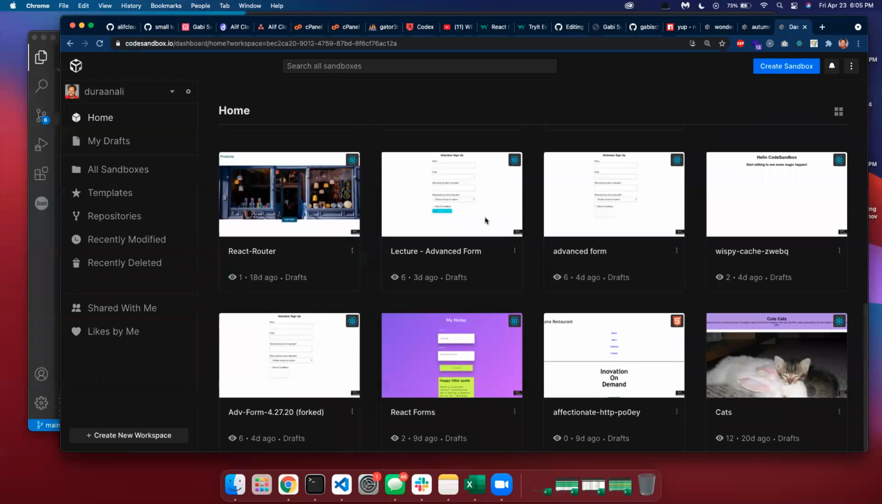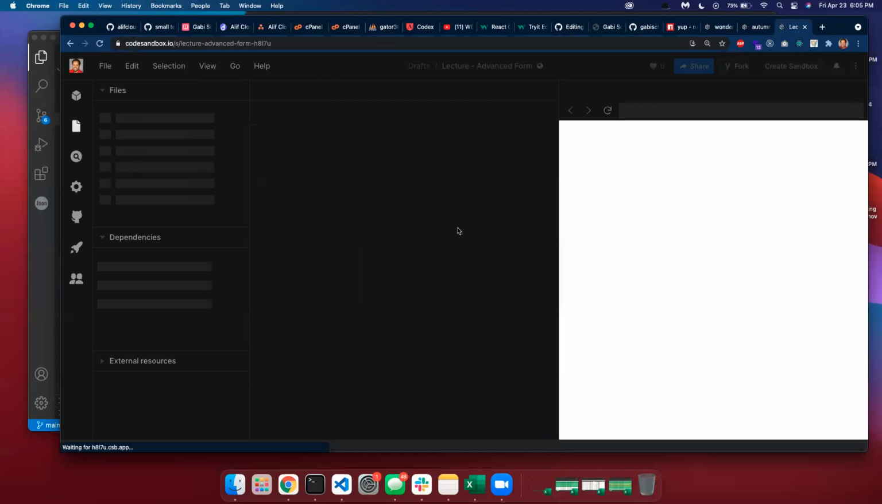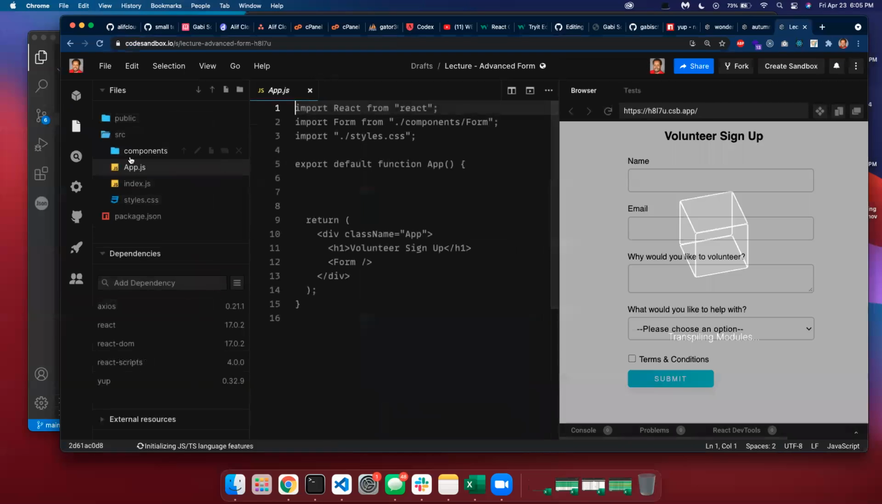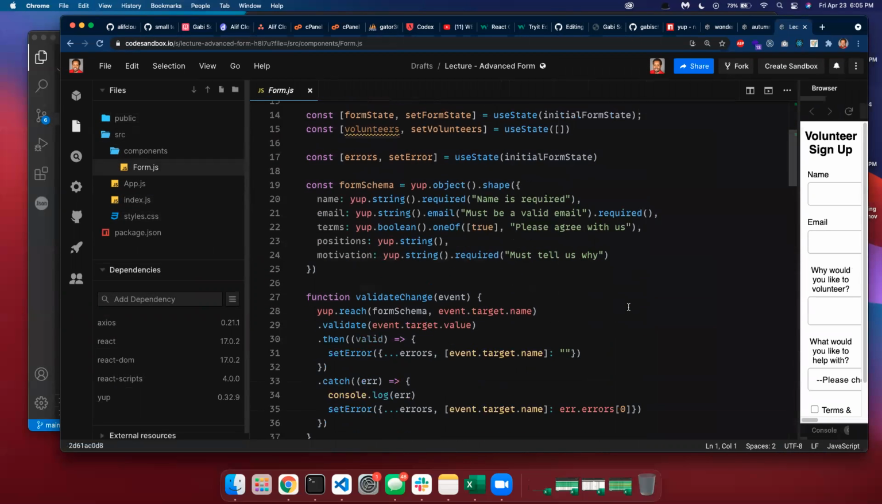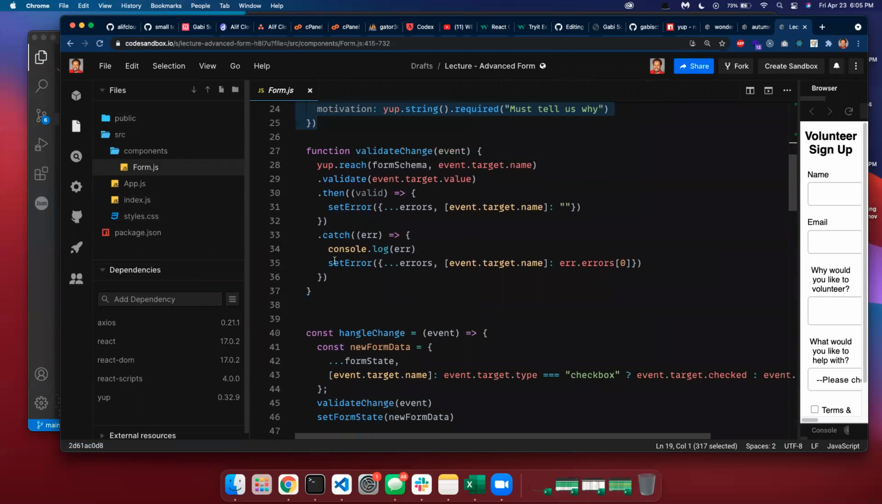It was this advanced form. Yeah, that one. Volunteer, this one? Yeah, I remember. I think it was this one, lecture advanced form. Yeah, this one. So this is a schema, we made it, it's exactly the same thing. The next thing is validation.